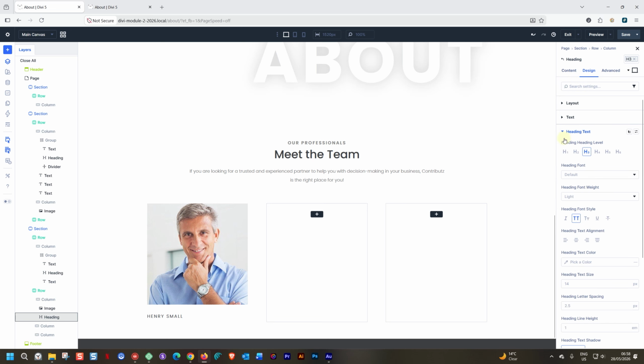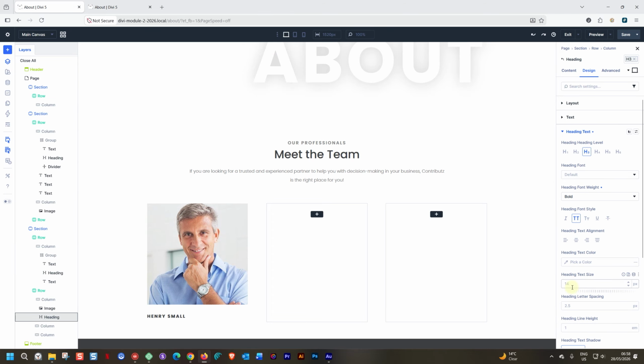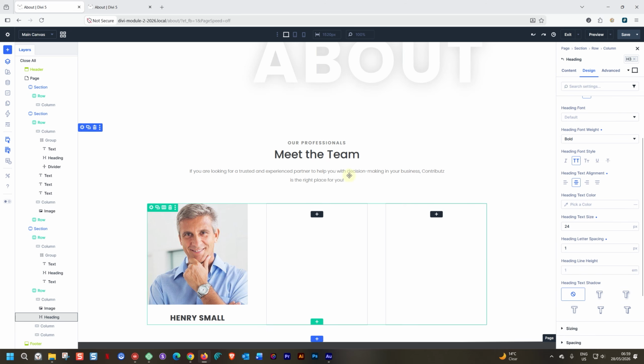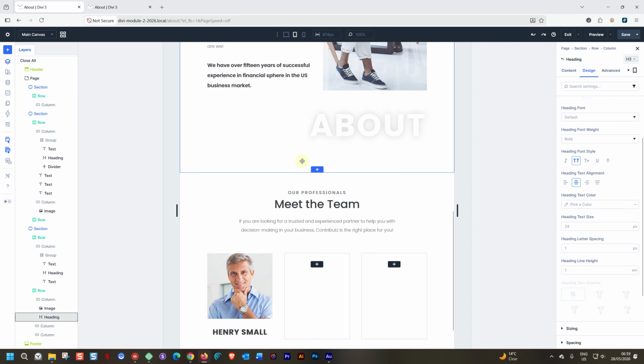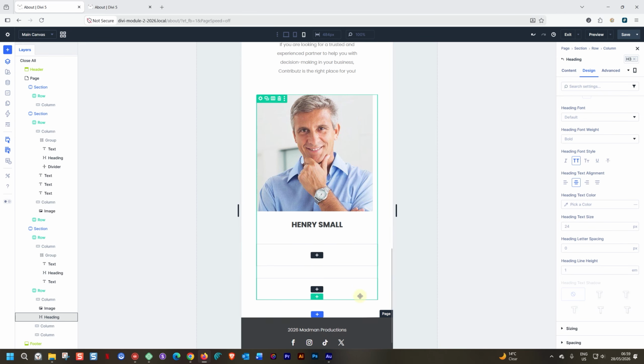Design, heading text, H3. We'll put the heading font weight on bold this time and we'll make it bigger. We'll go for 24 and we will reduce the letter spacing to 1. And then also heading text alignment, we'll put it to the middle. Before we save, we have a look on tablet. I will go for the letter spacing and put that on 0 here. And then for mobile, that should be fine.